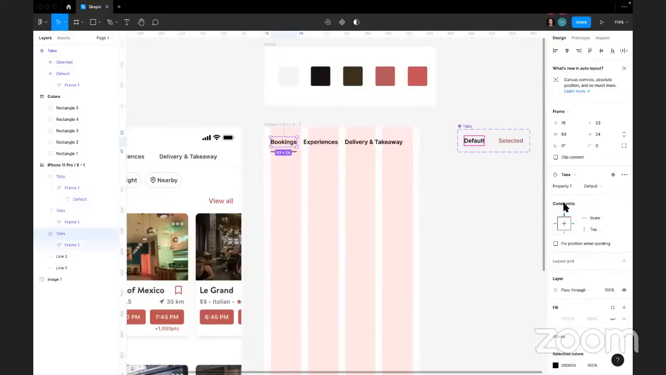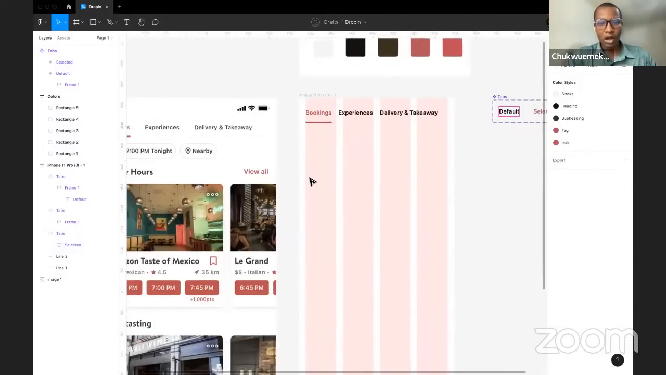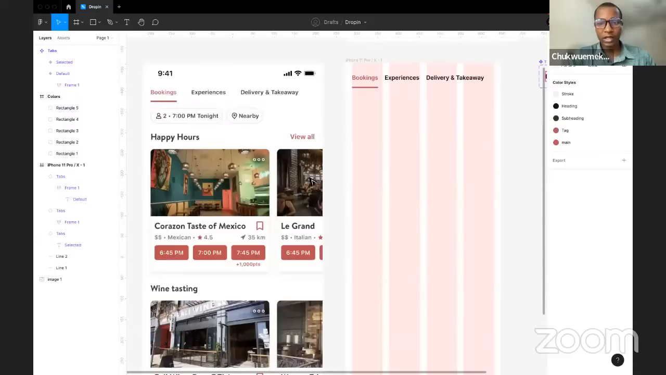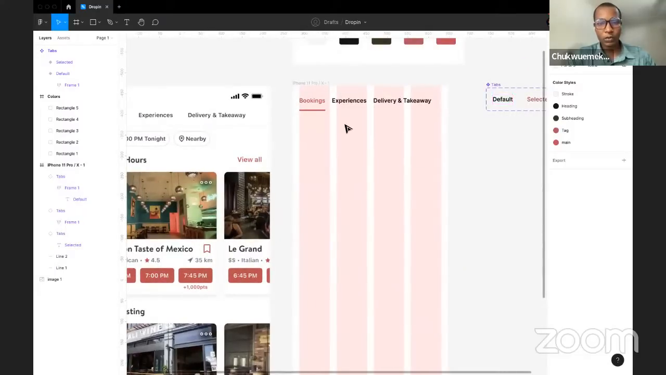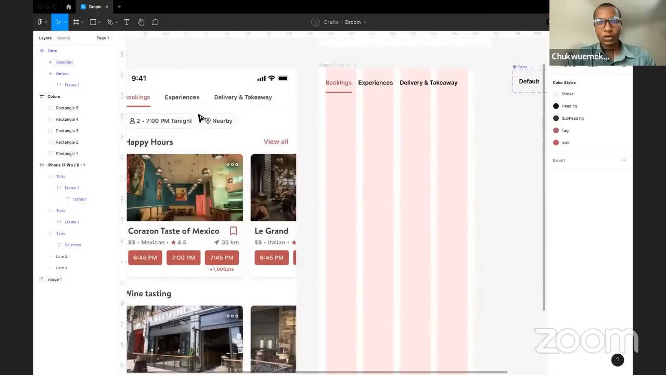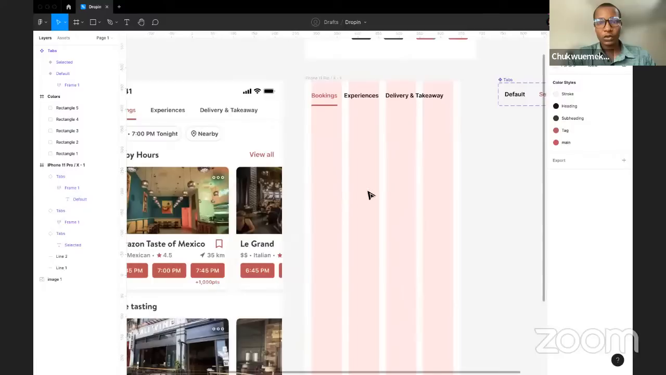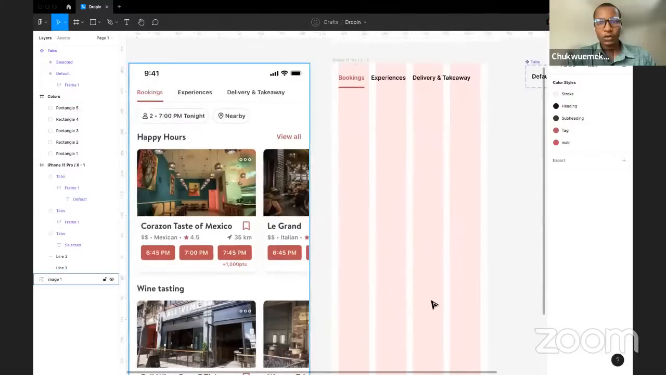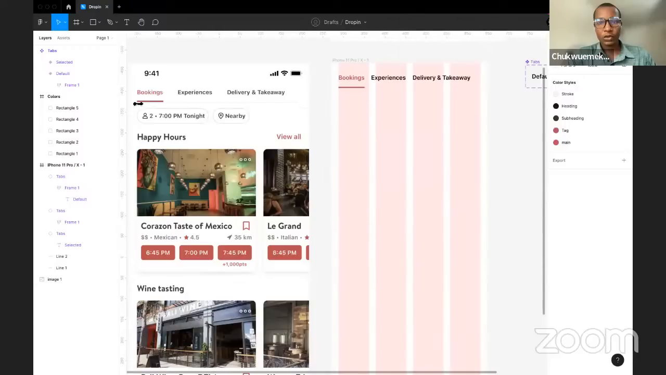Okay, so with this, let me return it back to selected. And let's walk our way through the main thing that we want to do, which is auto layout. So using auto layouts, let's get this. These are my plugins. They're a bit much, but you can have yours. This is the Iconify plugin, it's a very nice plugin to use.